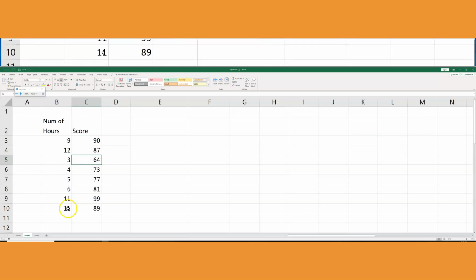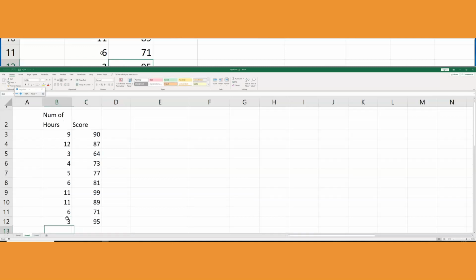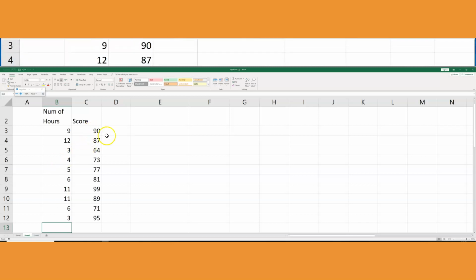And of course, we go all the way to 1, 2, 3, 4, 5, 6, 7, 8. We could put a couple more here, 6, and let's say here 71. Somebody might even study 3 hours and end up with 95. All right, so what are we going to do? The very first thing is we could create the model or the equation. We could do it manually first of all, then we're going to make it with the trend line.